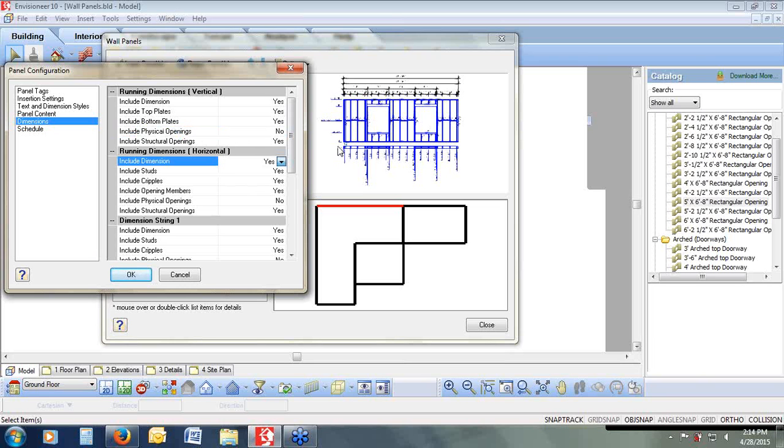The running dimensions horizontally. I'm including that dimension, yes. I'm including the studs, the cripples, the opening members, so coming along with my jacks and my kings. My physical opening, no, but the structural opening, yes.